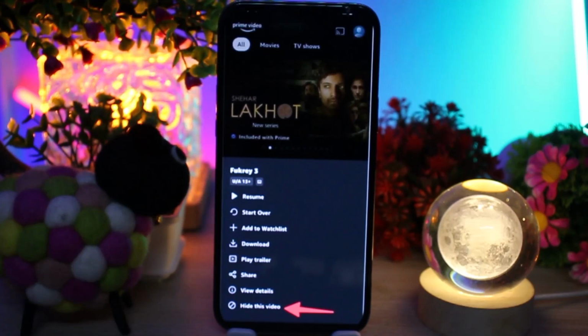And that's it. Removing titles from continue watching helps you keep your Prime Video screen clean and organized.